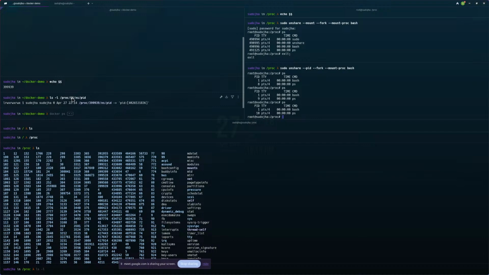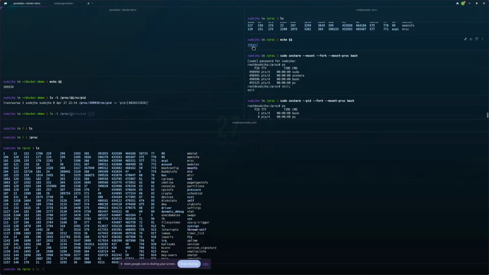Dollar dollar here is the process ID of this shell. Now what happens if I read the same file for this process, which is in a child namespace? If you see, these are two different.